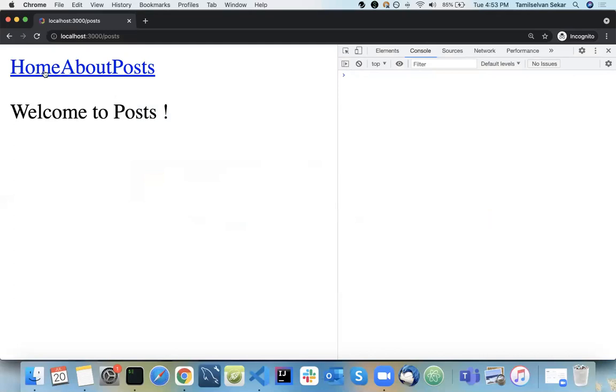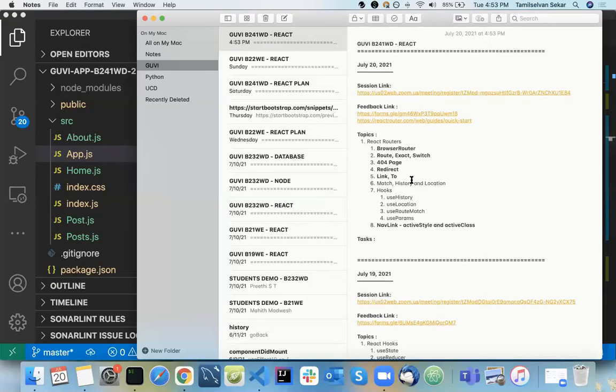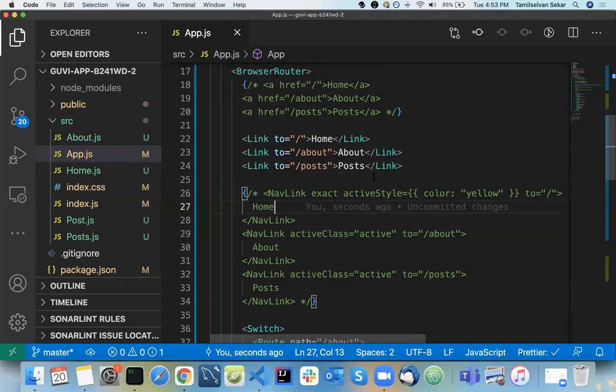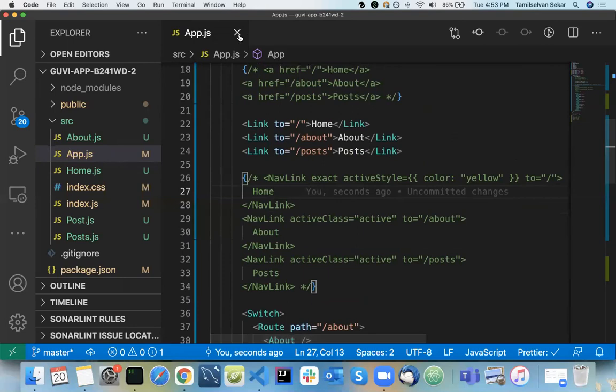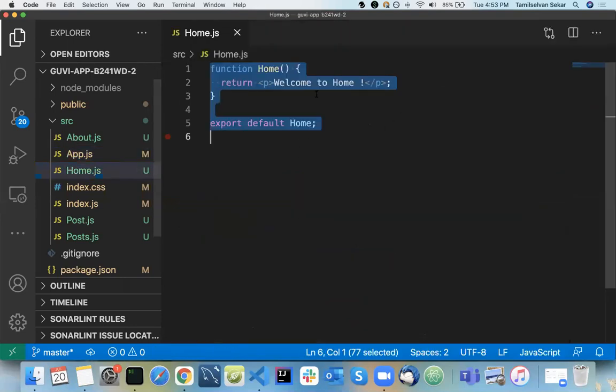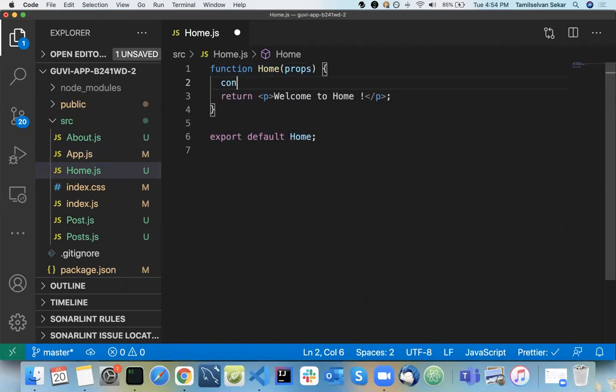So now let's move on to the next topic. What is the next topic? Match, history and location. This is going to be a larger topic. So I'll close this and come to the Home component here, and I'm going to have my props printed here.